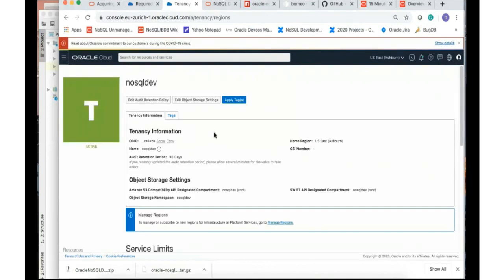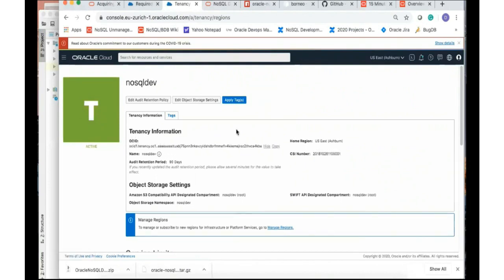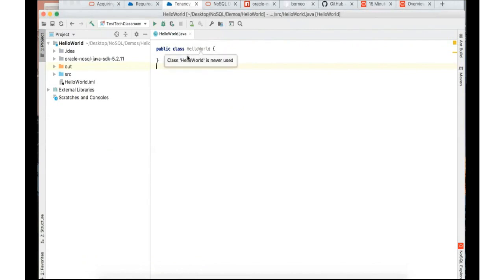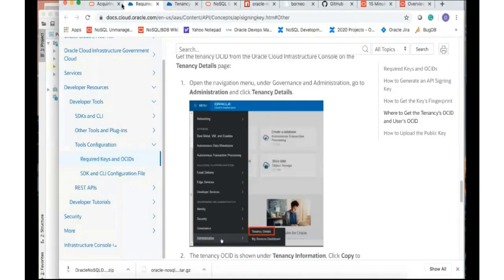Okay, and that's taking a minute to render. And then there we go. Okay, so there's the tenancy OSID. So I'm going to copy that into the clipboard. And what I've done here is I've actually set up a HelloWorld class. And just temporarily, I'm going to copy that OSID over there, right? Okay, what was the next thing we needed?